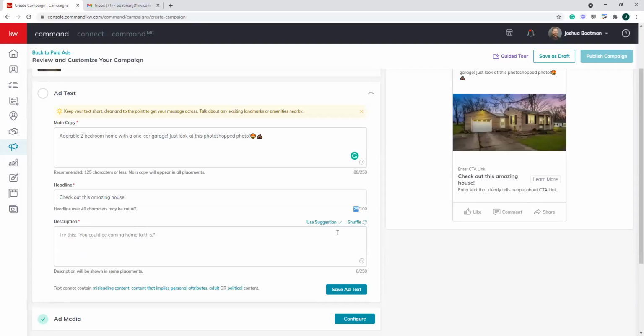And then below this, we have our description, right? Enter a text that clearly tells people about the CTA, the call to action. You could come up with something of your own, but you'll notice there's this option here, try this: you could be coming home to this. And we have this shuffle and use suggestion option. If we shuffle through, you're going to see a couple of random suggestions. If you like one, just hit use suggestion, and then that'll plug in. Once I've completed these three sections, we get a check mark.